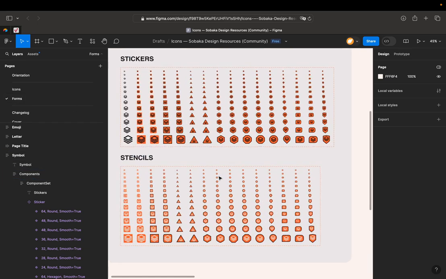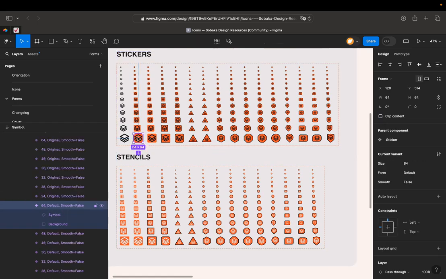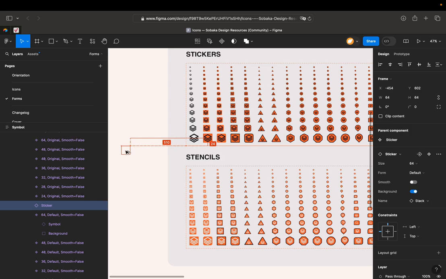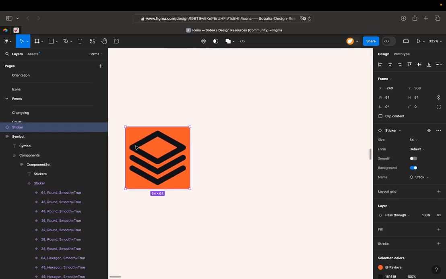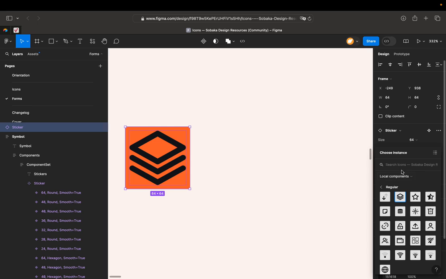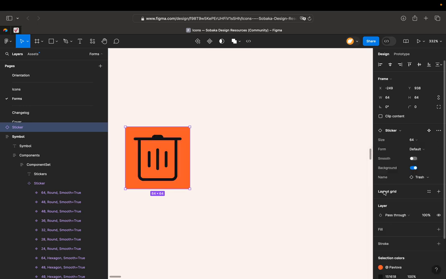We go to symbols and select an icon, a symbol, that we want to modify. Then we go to the right menu and select the name stroke and search for the bin icon. Okay, so we select it. Then we can start all modifications.